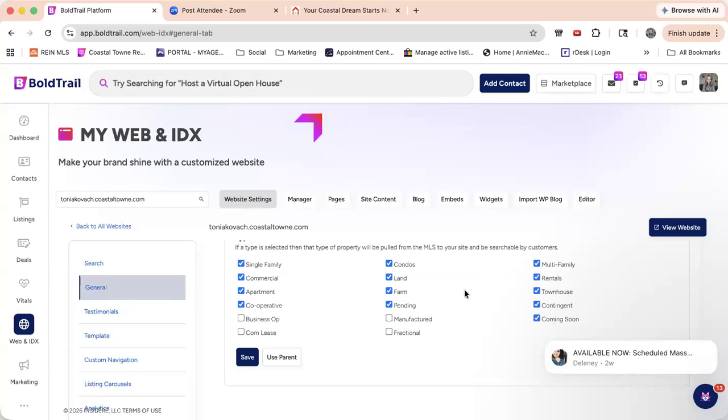If you don't want them to be able to search specific properties, like say, I don't want them to search business opportunities because I don't really deal with that. And honestly, there's not a lot in our MLS anyway. It's usually on Crexi or LoopNet. I'm not going to do it. Commercial lease, I don't deal with that. If they're interested in commercial, I kind of left the general one, and then I can refer them out. But most of the commercial referrals I get are word of mouth.